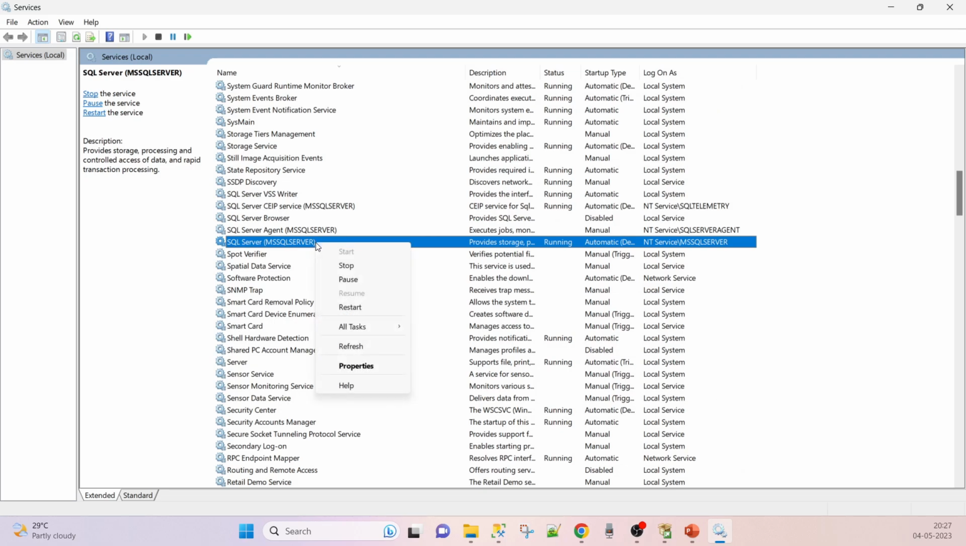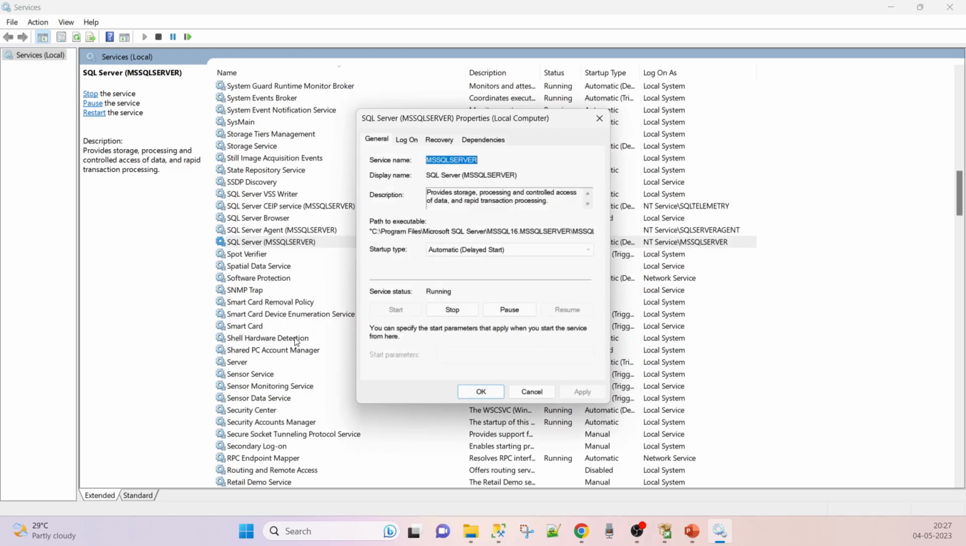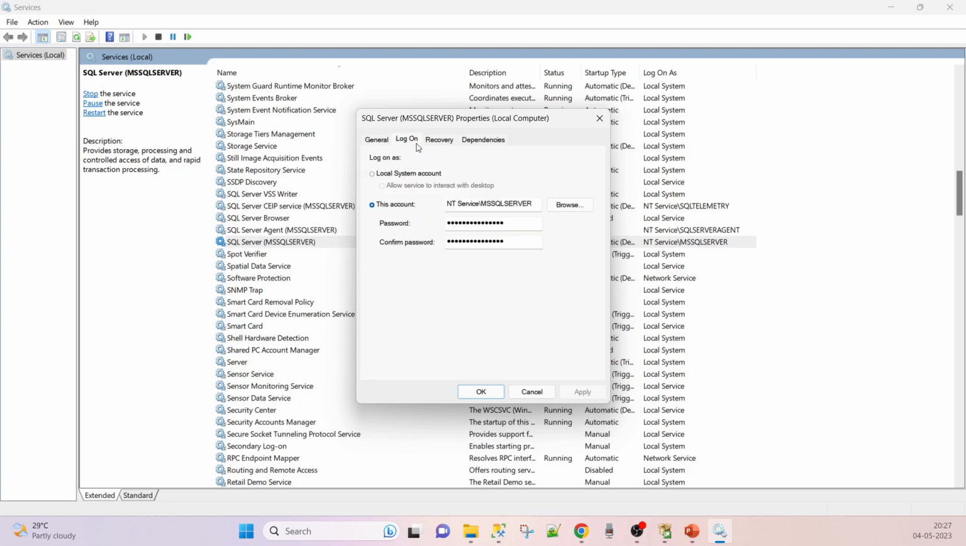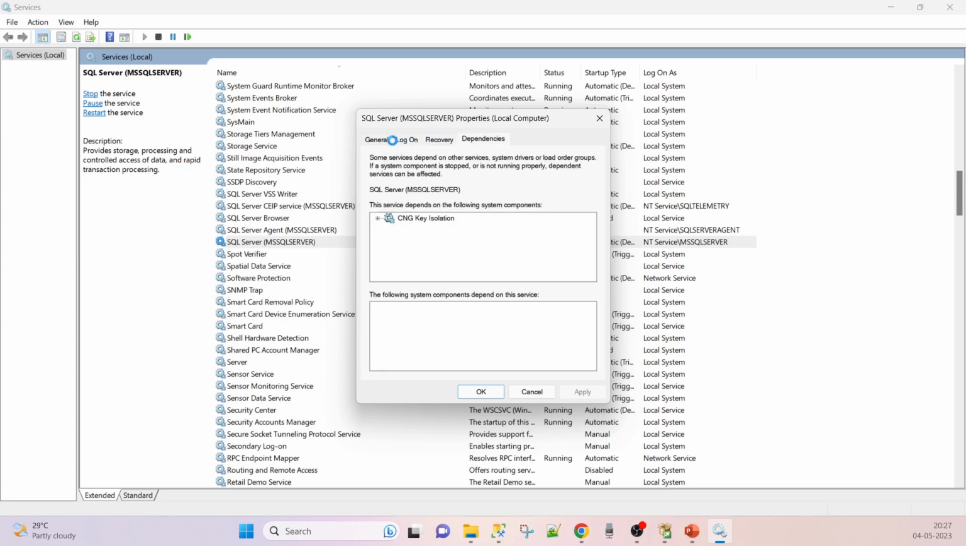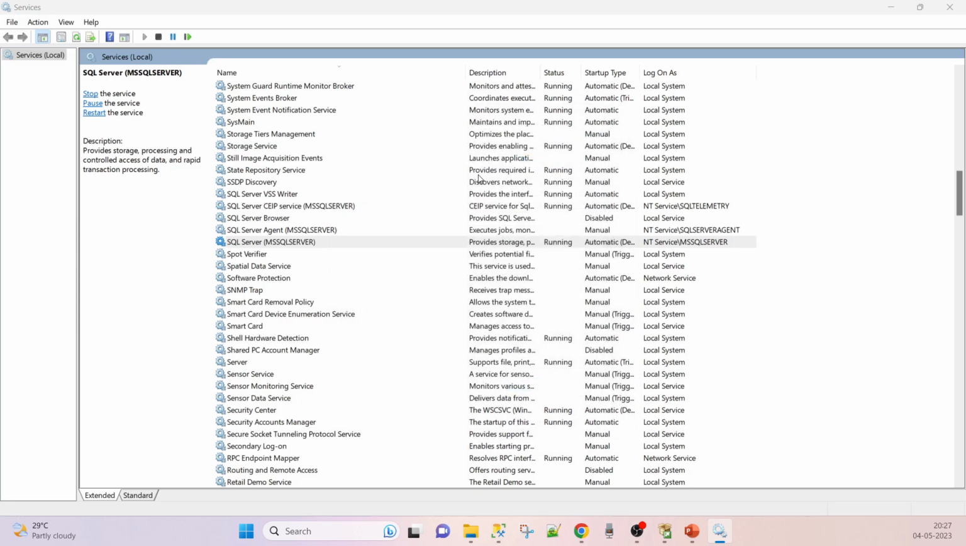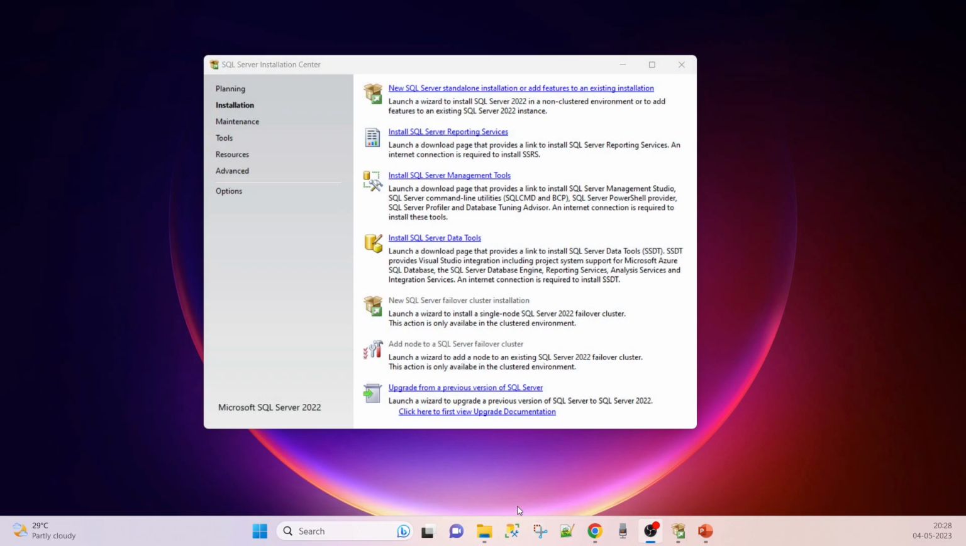And if you want to know the server name, how to get it? Click on Properties, and there is the server name, MS SQL Server, along with the login username and password. So you will get all the things here, and I'm canceling it. And this is the window of SQL Server Management Studio. Here is how to open it.